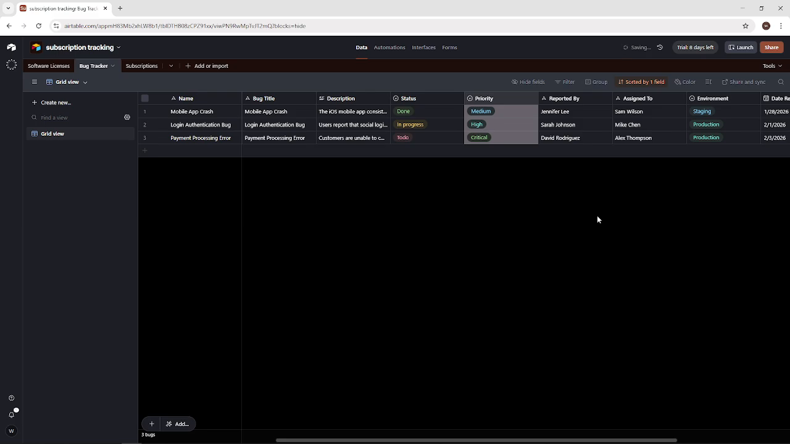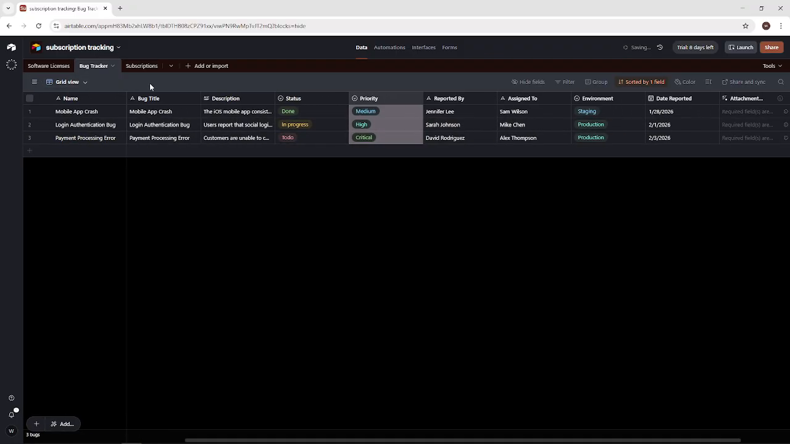For lightweight automation, add a rule that notifies the SME when a bug is assigned, and another that alerts QA when status changes to testing. This keeps everyone aligned without manual follow-ups.